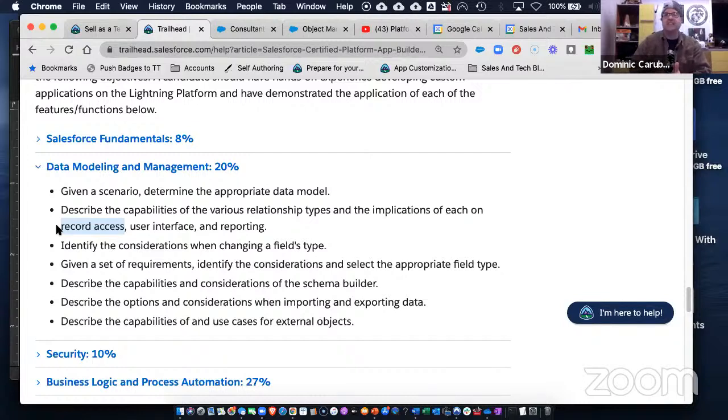It also says the user interface and reporting. Well, I mean, it just changes. It's such a weird outcome for what they have, and I'm trying to relate it all to the test. Various relationship types. So the only two relationships in Salesforce are lookup and master detail, and the only difference between what's that?